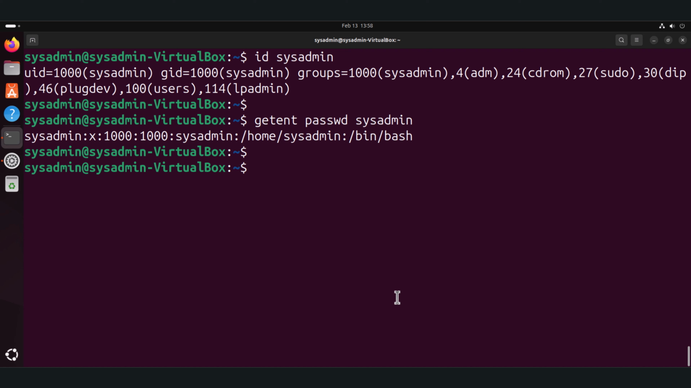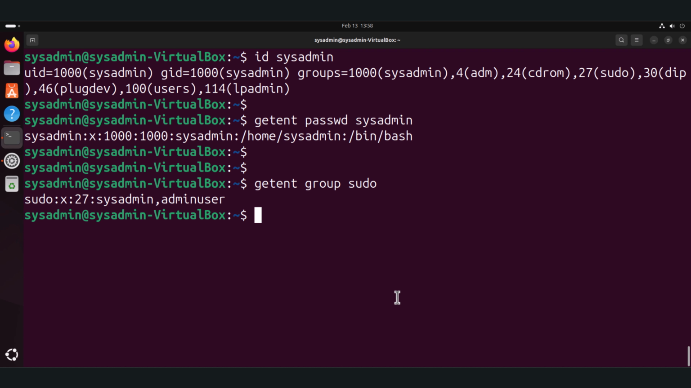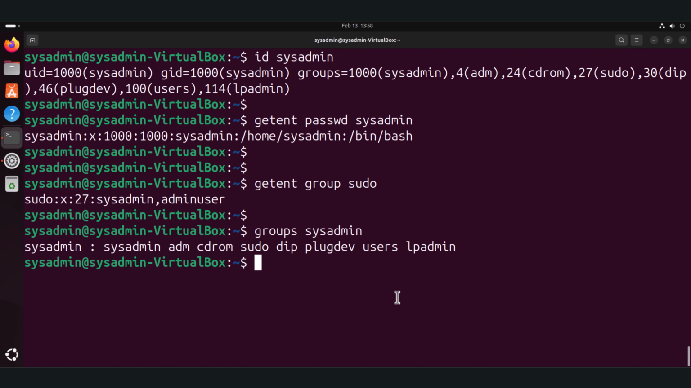It fetches user account details from /etc/passwd. And the next command is getent group, and I want to check sudo. It shows the members of the group. And to check the groups command, followed by the username, here you can see it will list all the groups a user belongs to.